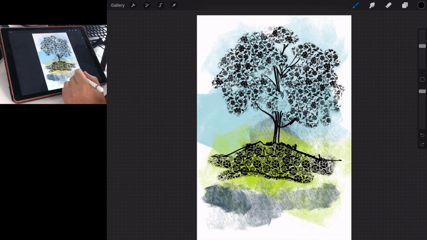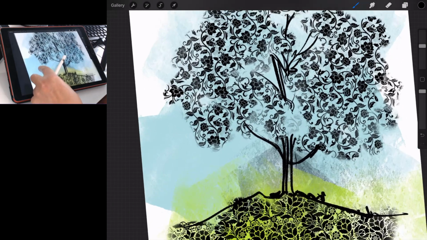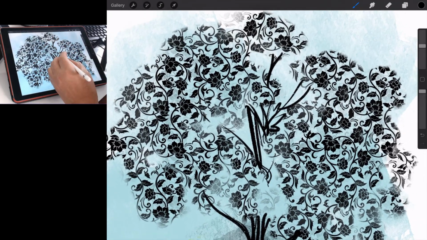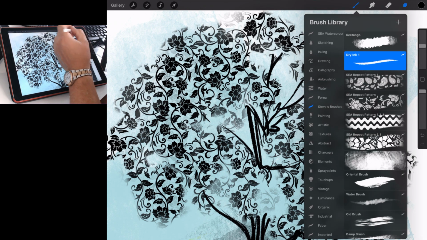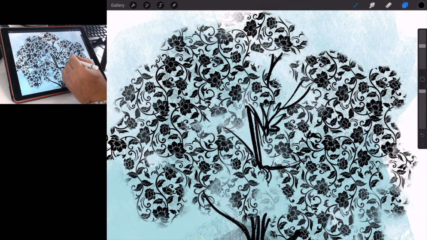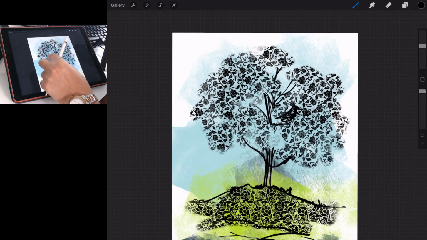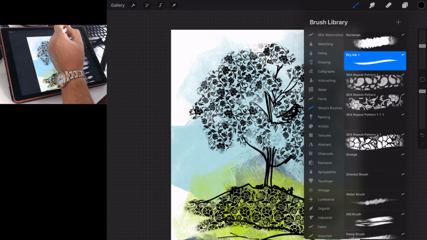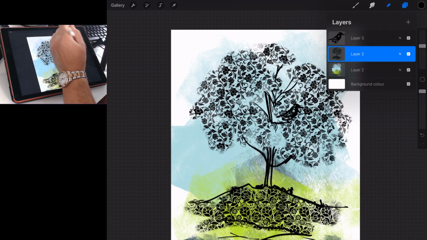I'm just wondering, I said this was like the tree of life. So if I come in up here, let's just create a new layer. Just see if I can put in a bit of a raven or something. Just there like that. Go back to the bird layer.